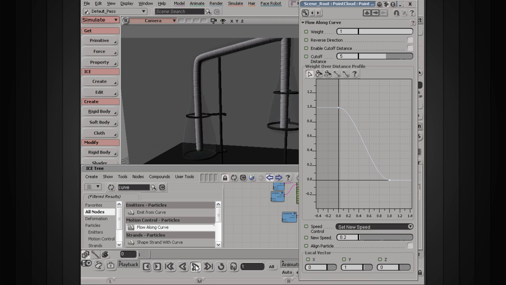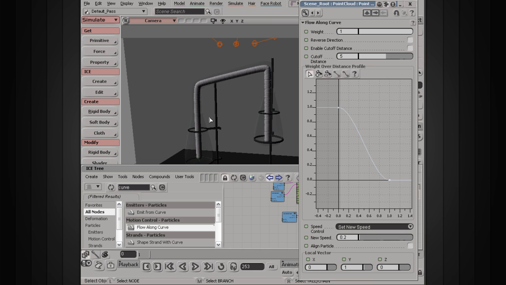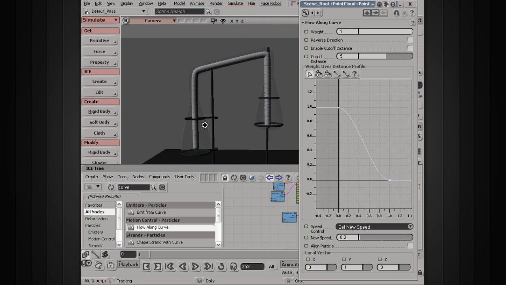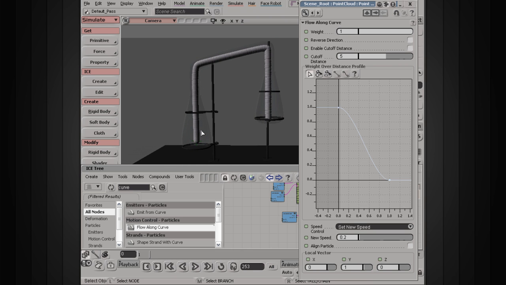So let's play this, and now we can see our particles are flowing along the curve. Now, of course, this is not exactly the most beautiful simulation yet, because our flow along curve is having its effect on every particle at almost 100% weight. So what we can do now is use a cutoff distance. So let's enable the cutoff distance and see if the default values will give us a different result.